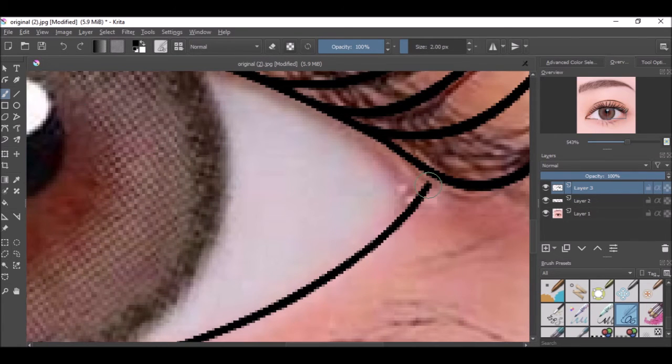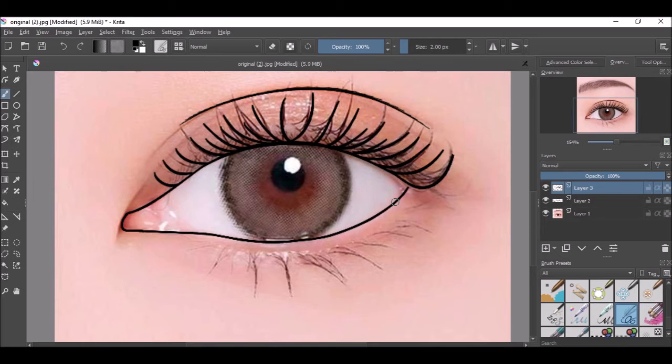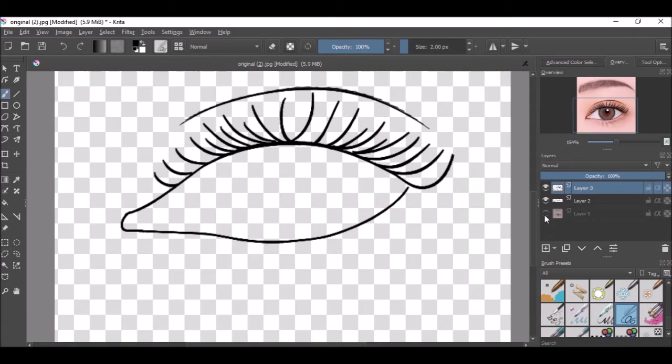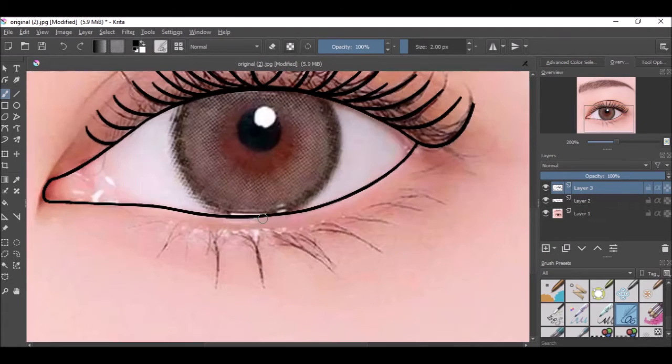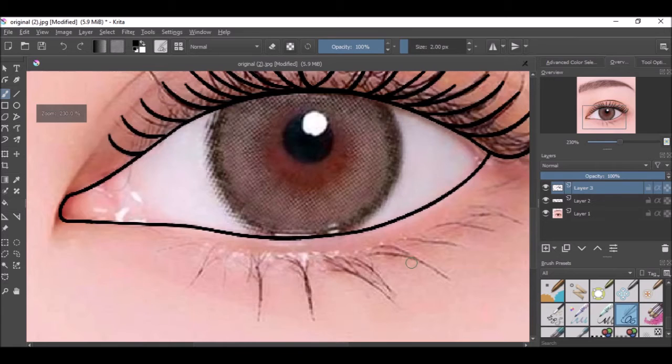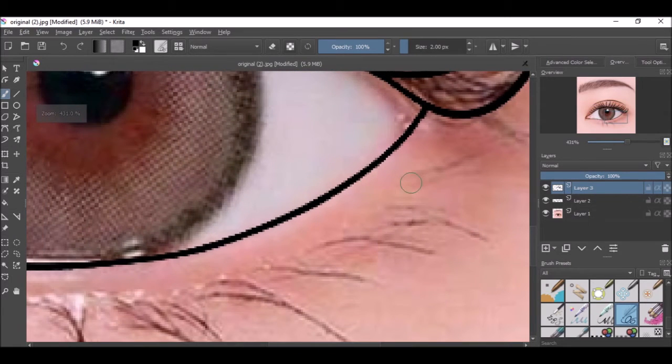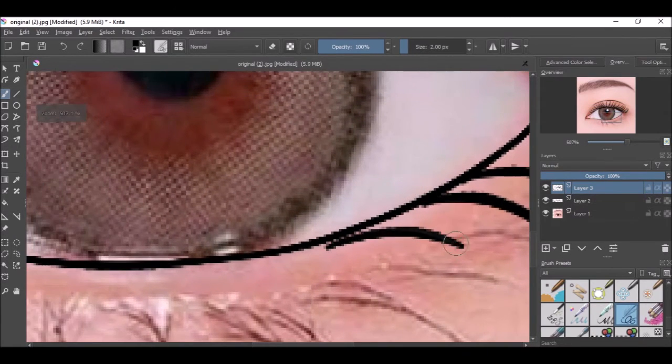Okay. That's kind of the outline. So you can see that's how we're looking so far. You want to make sure that this bottom line connects with the bottom eyelash. And then, as you can see, I'm pretty off by where the line goes, but I'm going to draw the bottom lashes now, which is kind of the same deal as the top lashes.